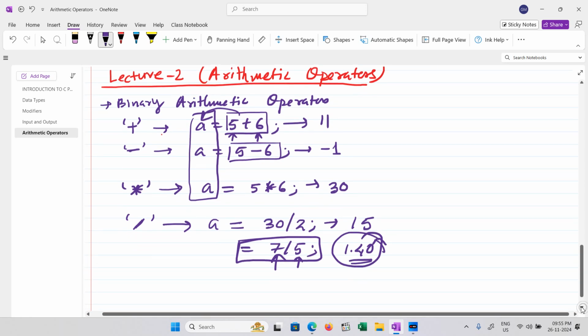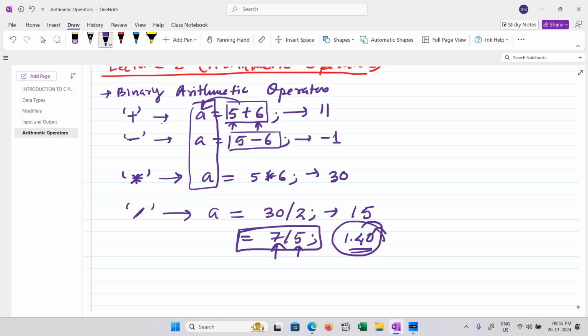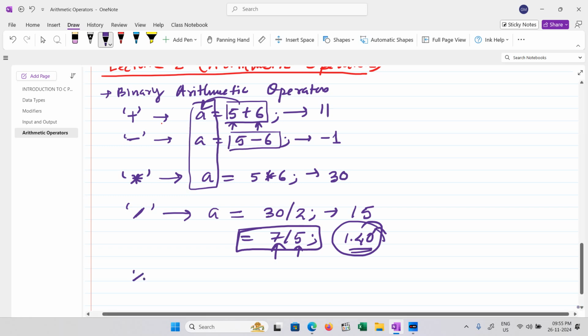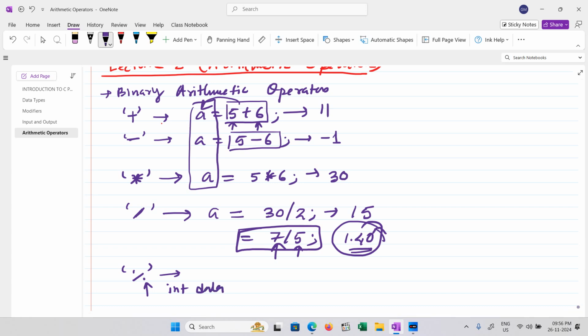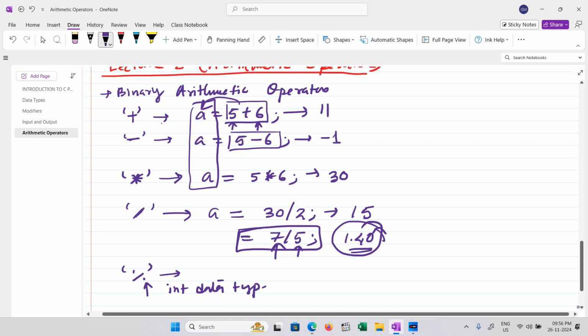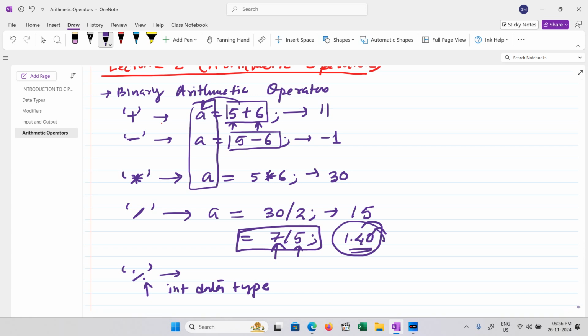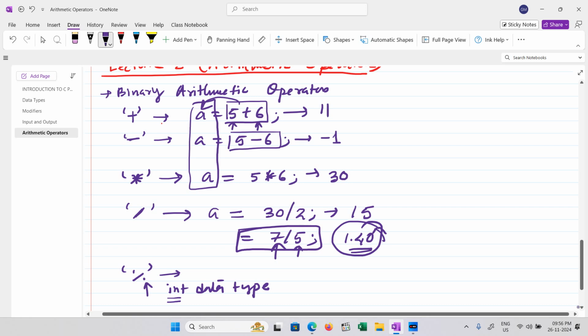In addition to this, the last binary arithmetic operator we have is the remainder. Remember, this operator is only useful with the int data type. Careful, we cannot apply this operator with any version of the floating point number, neither float, nor double, nor long double. We have to do it with the integer data type. It actually returns us the remainder.